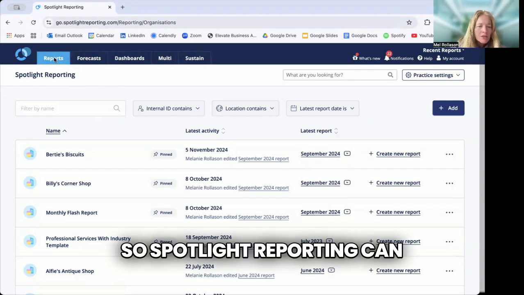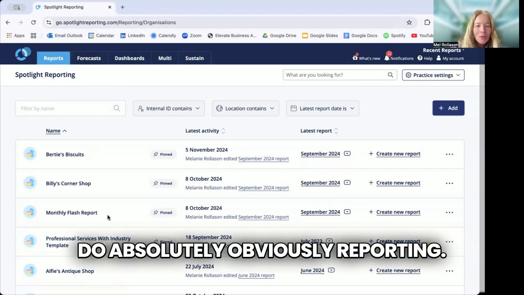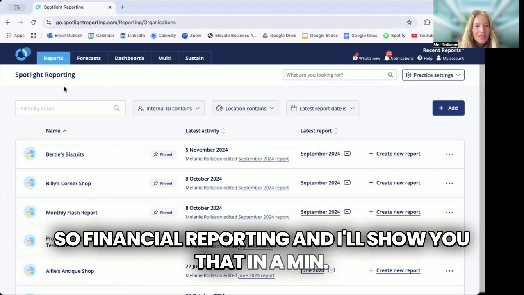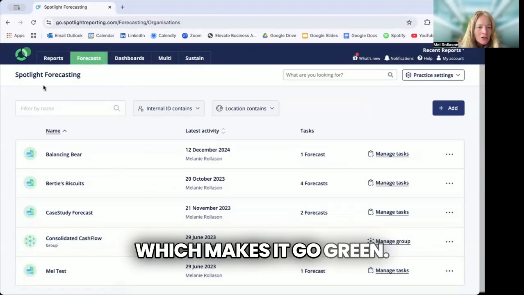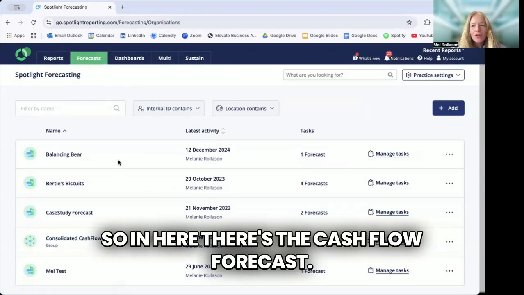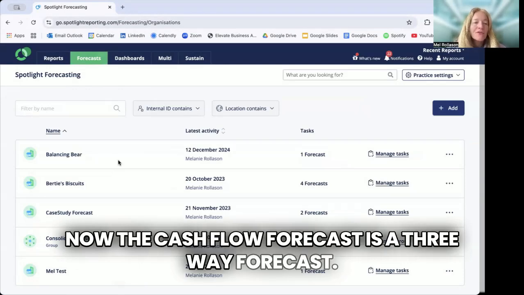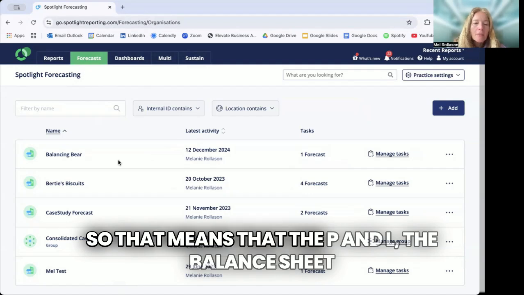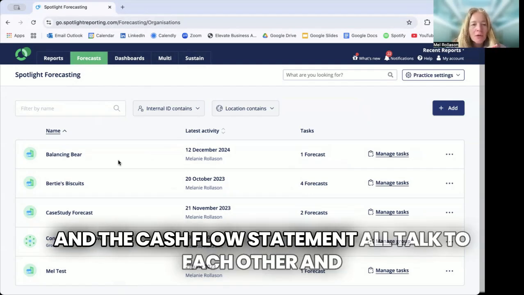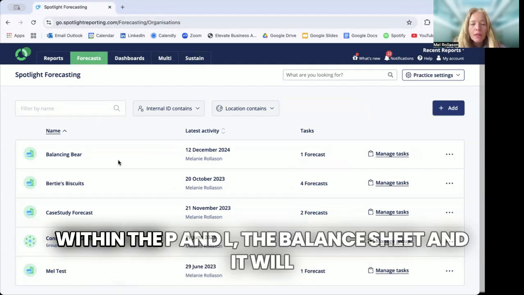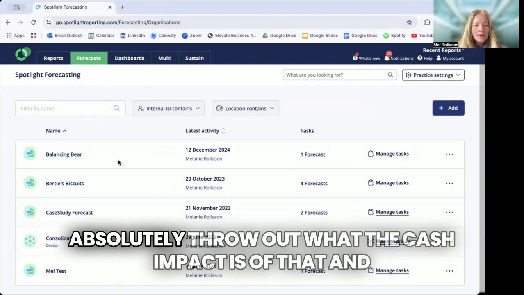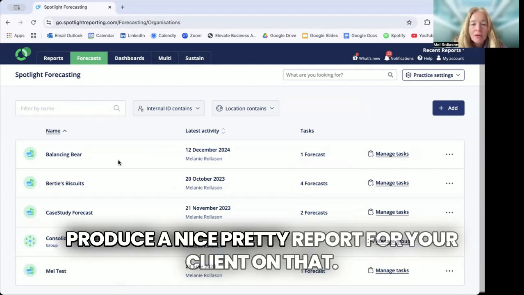So Spotlight reporting can do, obviously, reporting, so financial reporting, and I'll show you that in a minute. There's then a tab for forecasting, which makes it go green. So in here, there's the cash flow forecast. Now, the cash flow forecast is a three-way forecast. So that means that the P&L, the balance sheet, and the cash flow statement all talk to each other. And you can just change any sort of markers, drivers, any rules within the P&L, the balance sheet, and it will throw out what the cash impact is of that and produce a nice, pretty report for your client on that.